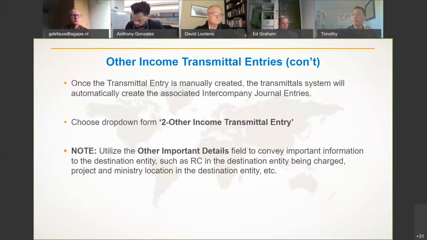Once the transmittal entry is created, again, it will create the associated intercompany journal entries, and we need to utilize the other important details, similar to earlier, to convey all the information to the destination entity.